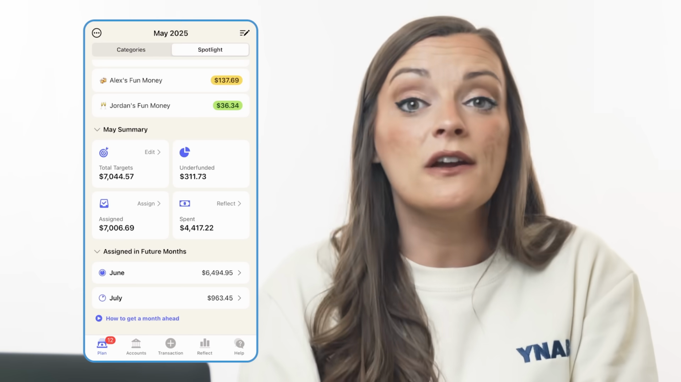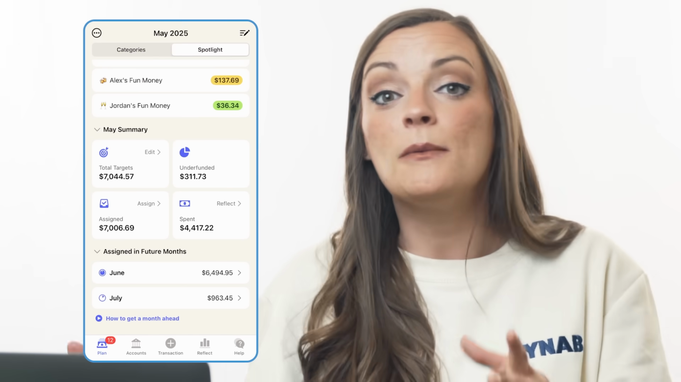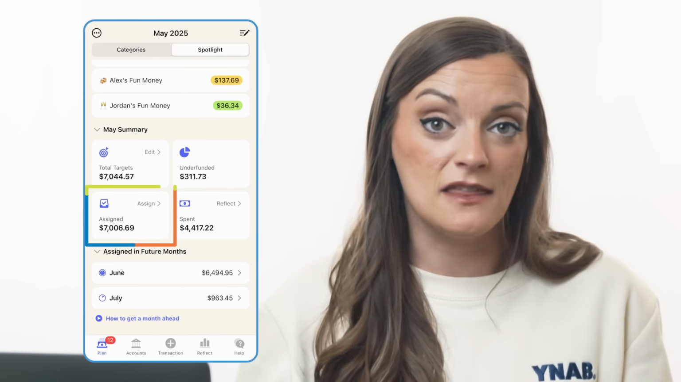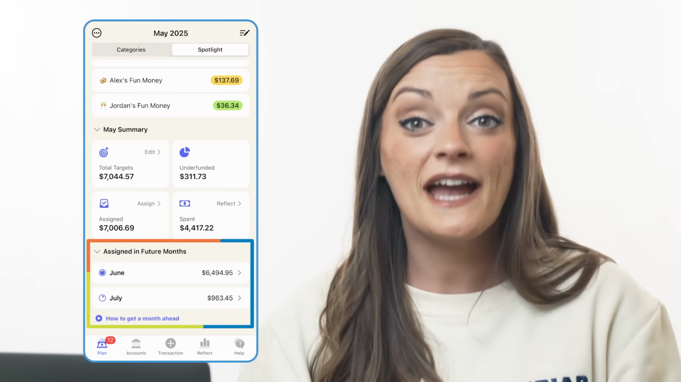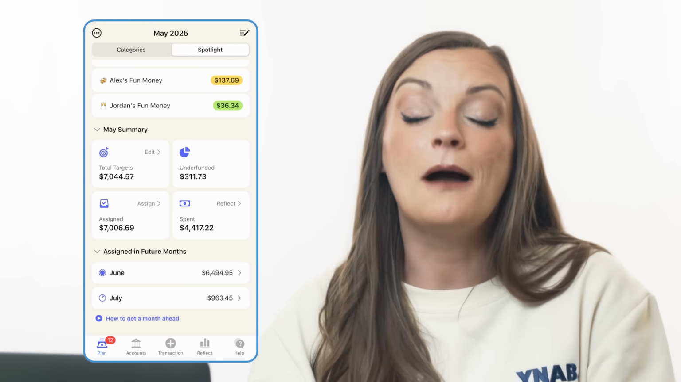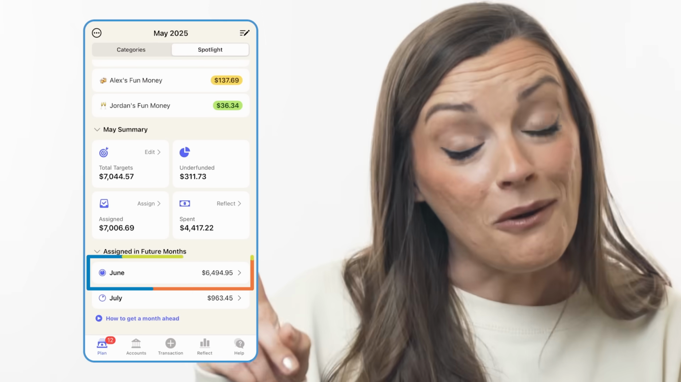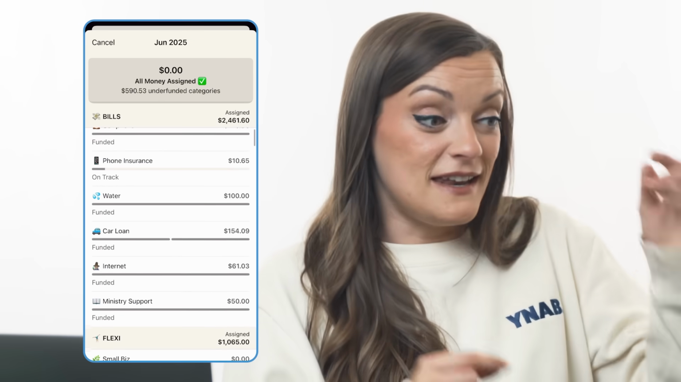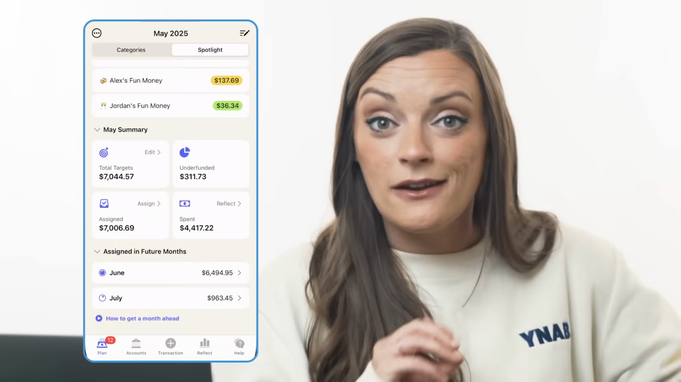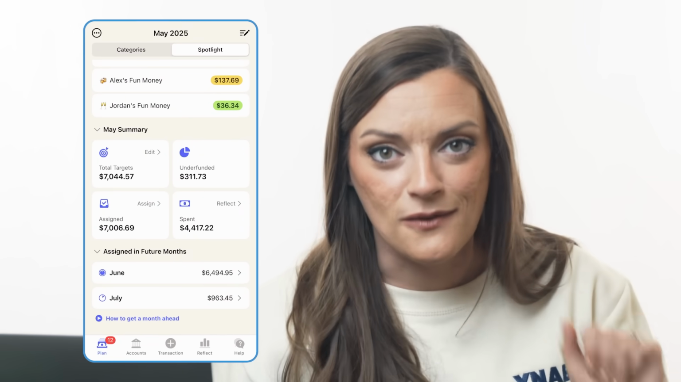The total of all your targets, what's left to be funded, and how much you've already spent or assigned in the month. My favorite tool in Spotlight is right here at the bottom, where you can track exactly how close you are to getting a month ahead with your money or months ahead with your money. Yeah, my dream is to one day have the next 6 months fully funded right here in Spotlight. How satisfying would that be?